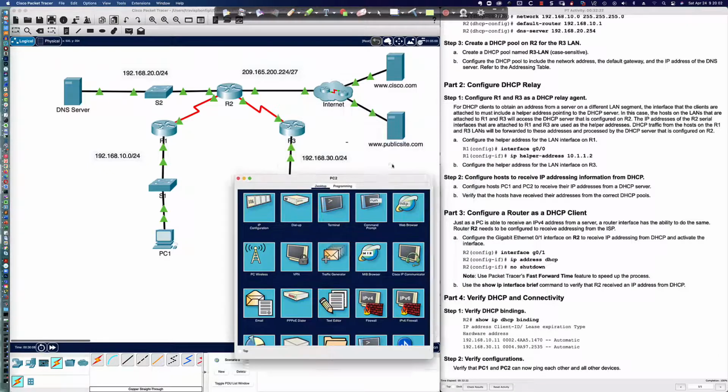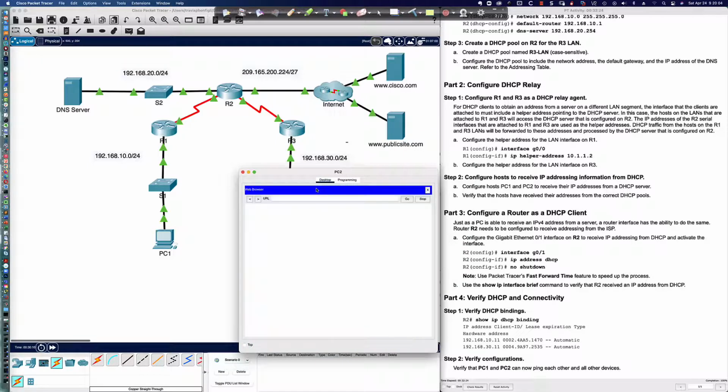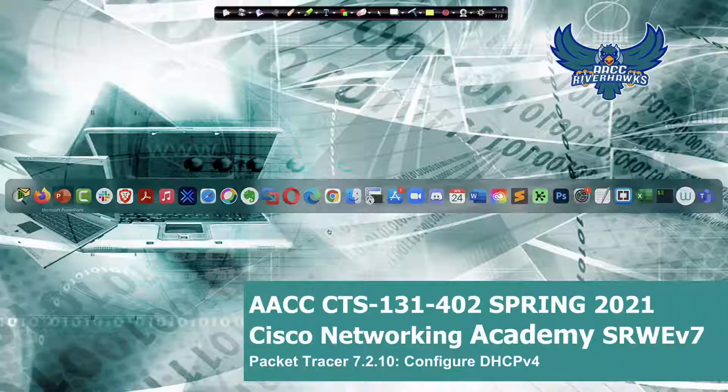Let's test the other web server public site. So let's go ahead and cruise over to www.publicsite.com. And there it is. All right, so some additional information: that helper address is forwarding more than just those DHCP discover messages, right? Remember that.